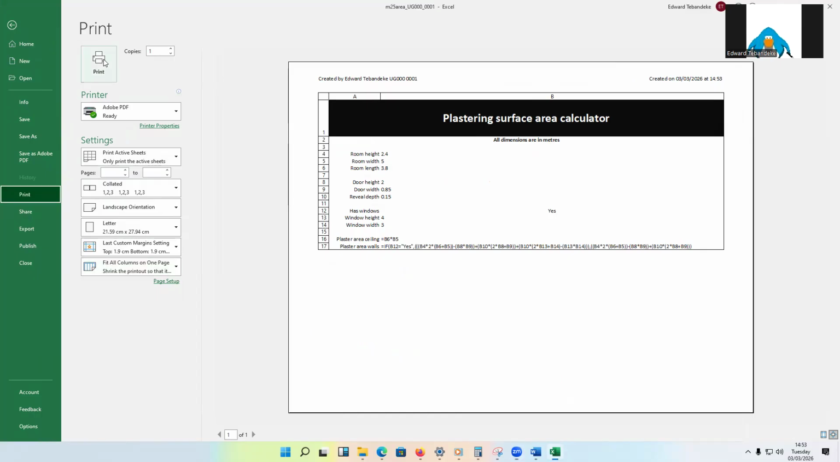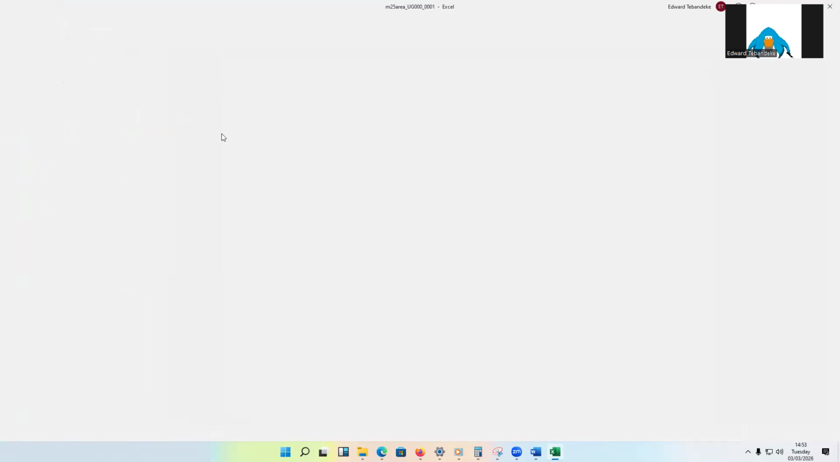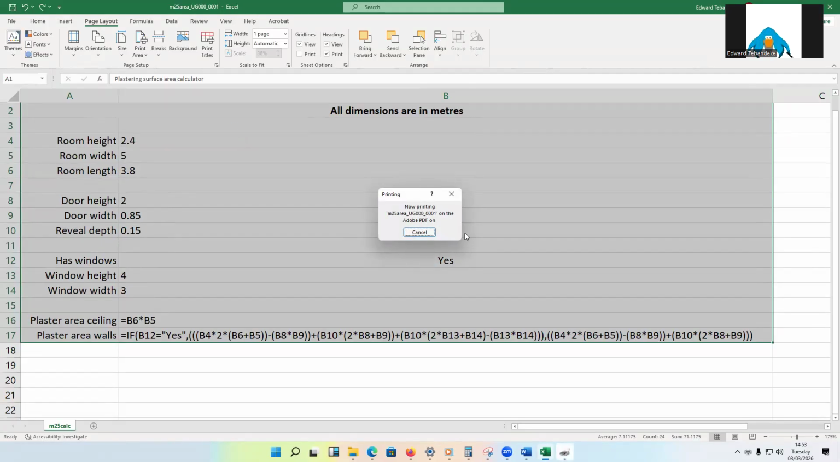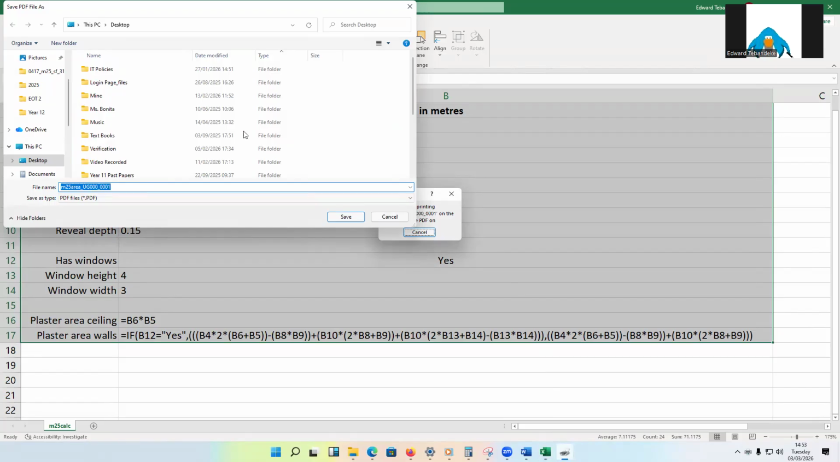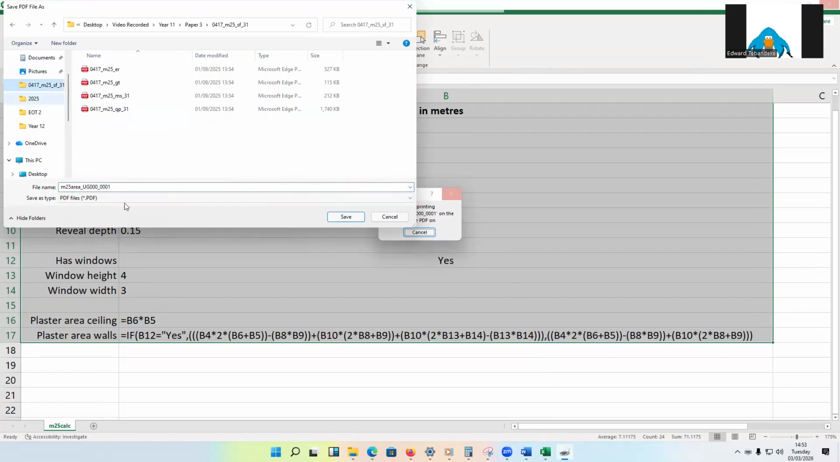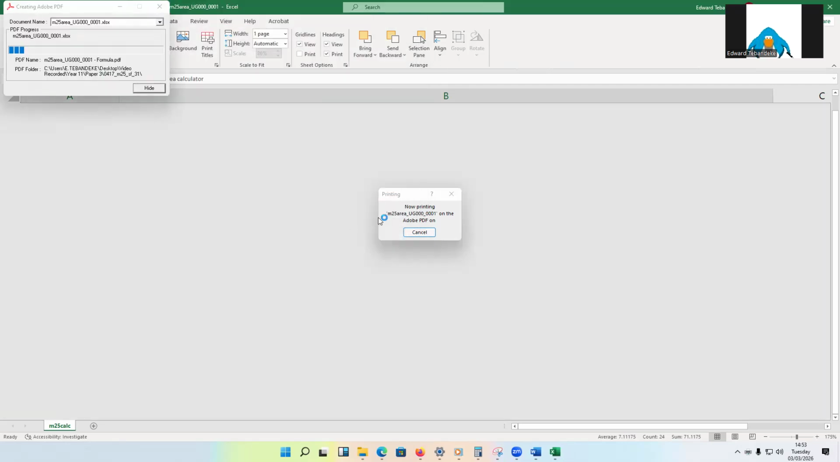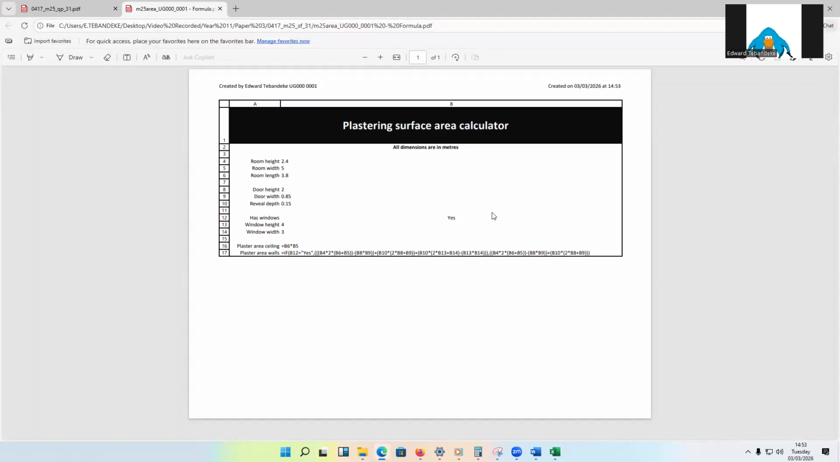I'm going to print this to PDF for now because I don't have a printer connected, and then we should be able to get our print. Okay, this is formulas. And then have it printed. So this one is printed and this is how it looks. You should be able to see the formula like that.